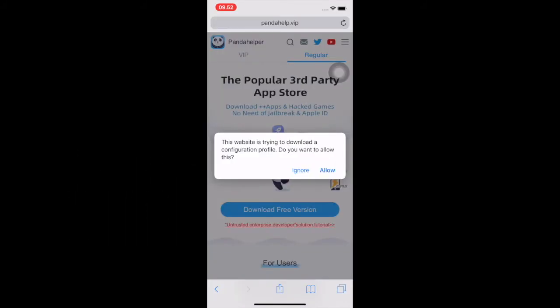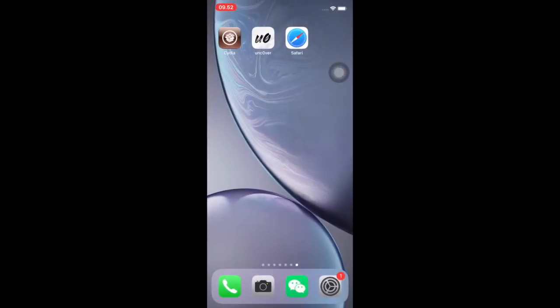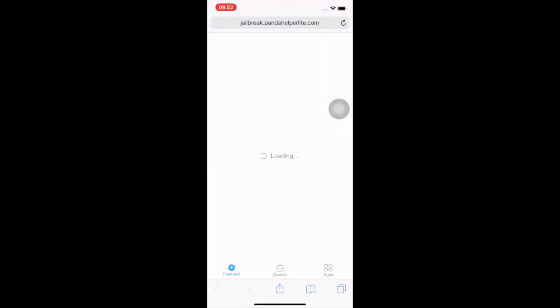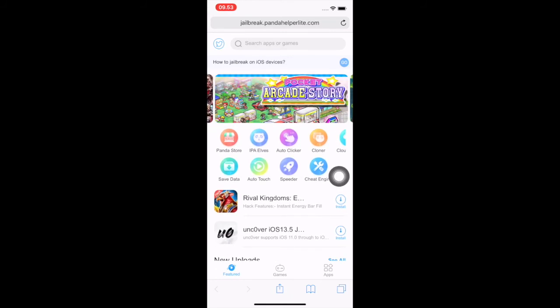Download the jailbreak version on the Panda Helper official website. Open Panda Helper jailbreak version. You will see a lot of hacked games and tweaked apps. Choose your favorite games to download. No more app revoke problems.